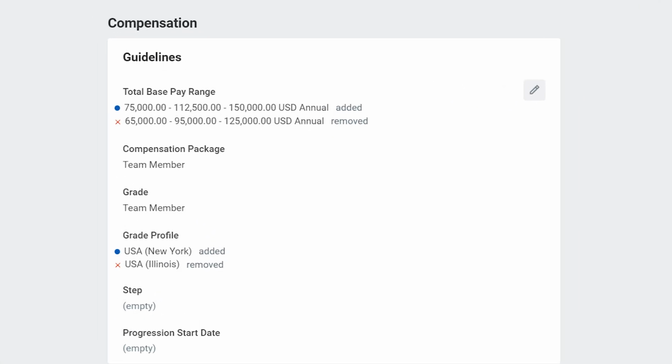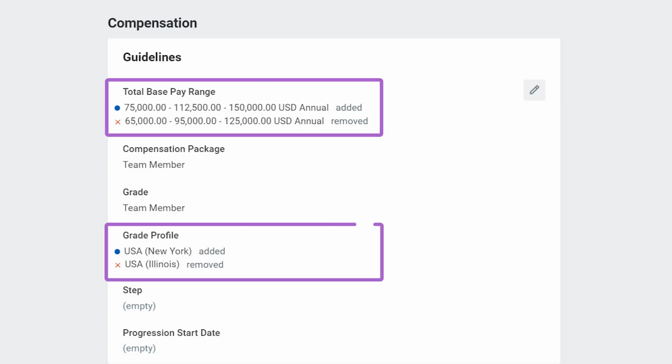By editing the position's location from Chicago to New York, Workday recognizes the employee is now eligible for a new grade profile and range. Overall, the Request Compensation Change business process is a straightforward standalone workflow. The key takeaway is its unique defaulting behavior.